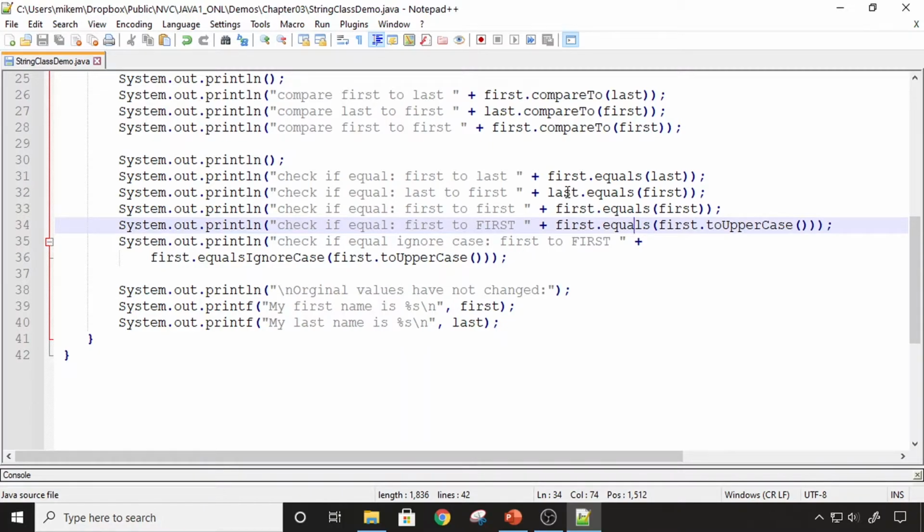So I added the equals method check. I wanted to check the equals method, and I set up a few different scenarios. The first scenario is I'm checking to see if first is equal to last, and I'm checking if last is equal to first, and then I'm checking if first is equal to first, and then I'm checking if first is equal to first in all uppercase. And then the last check I'm doing is checking to see if first is equal to first in all uppercase, but I'm calling equalsIgnoreCase.